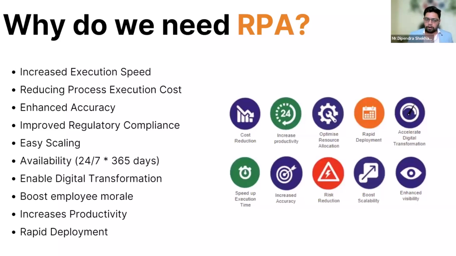And then availability. Bots are available 24/7 across 365 days. The entire year, they can work tirelessly because they are machines. They're not human, but humans require some holidays, some gap, some rest. So those are the benefits of using RPA. It increases productivity and boosts employee morale, because I don't want to focus on those repetitive, monotonous kinds of work. I can free myself from that kind of work. Let the bot take it over, and then I can focus on other work which I actually enjoy, and which is also adding value to my organization.